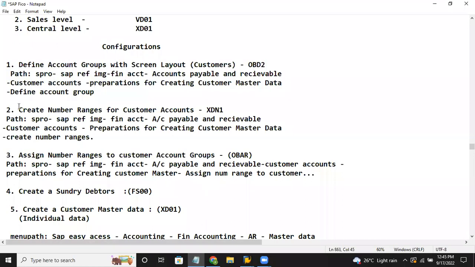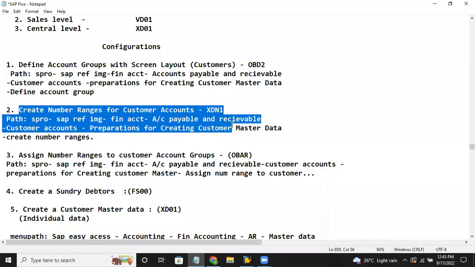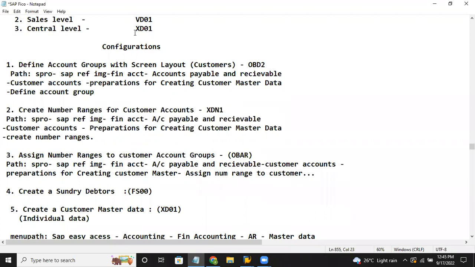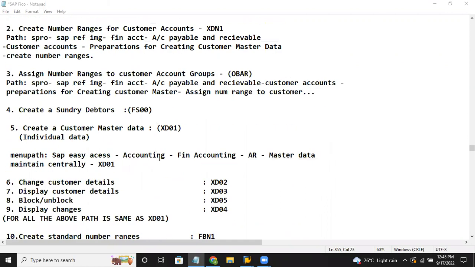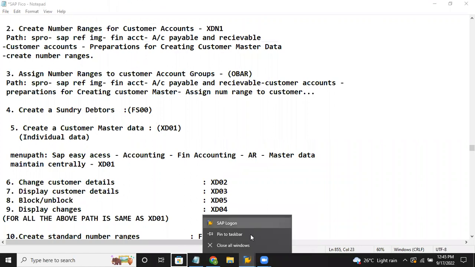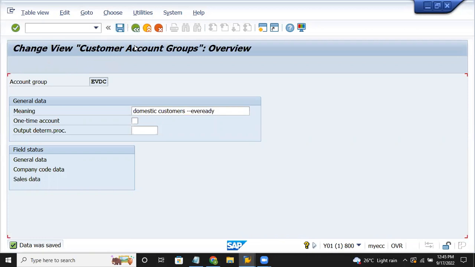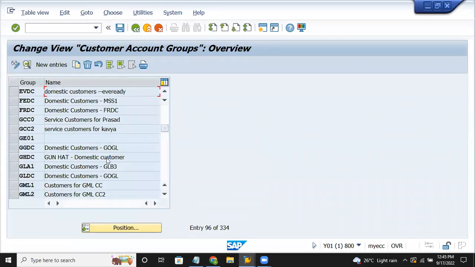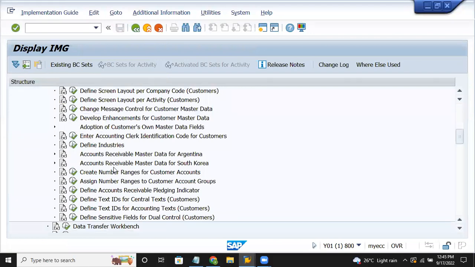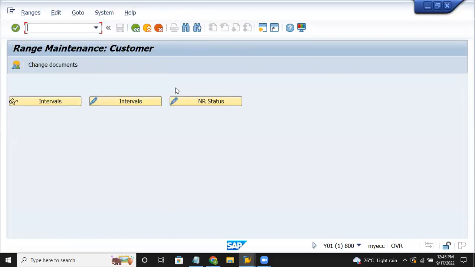Now for these customer accounts, you have to create number ranges. So next is create number ranges for customer accounts. Now here you are going to create the number ranges for your customers, so that whenever you create a customer, a number will be assigned by the backend. So path is same. Here you have create number ranges for customer accounts.